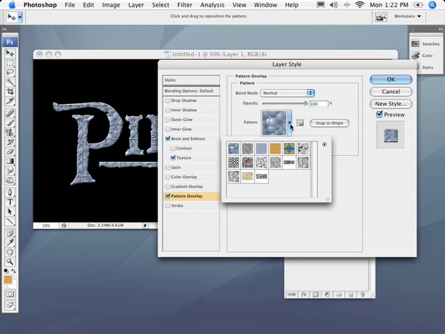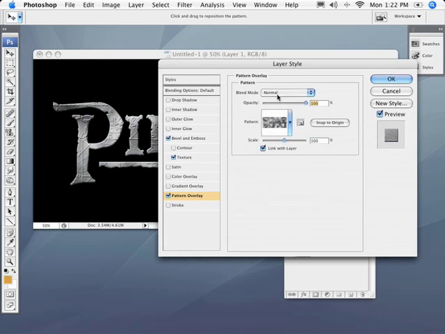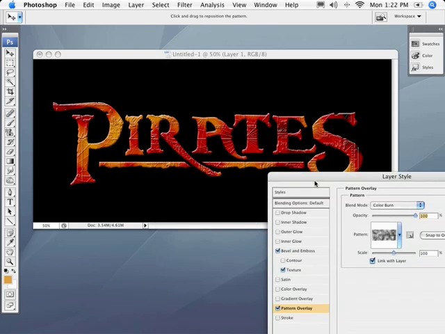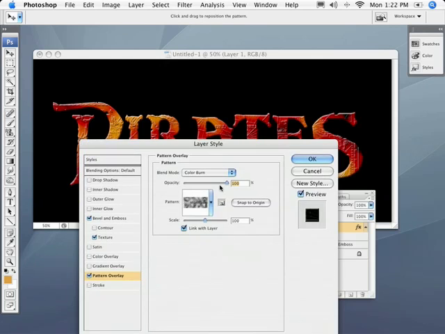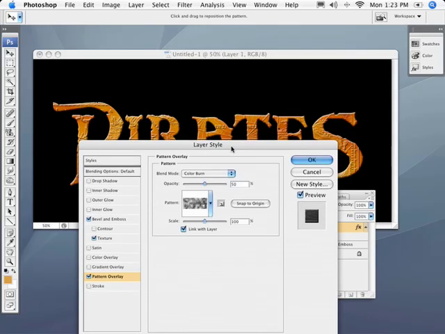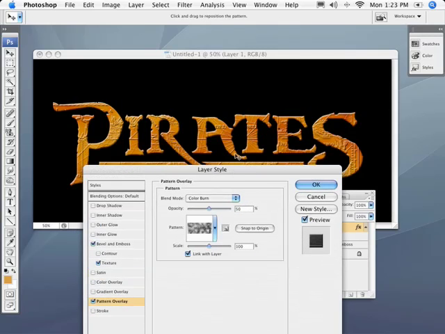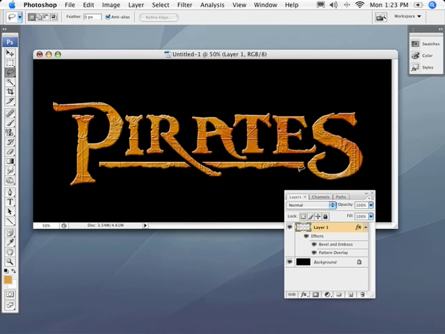I'm going to go ahead and highlight that, and I'm going to click in this window, and here's where we're going to choose those clouds that we defined earlier. And I'm simply going to change the blend mode of this to Color Burn. You can see it gives it kind of an interesting effect. It's a little too intense, so I'm going to drop the opacity down to about 50%, and I think that looks pretty good. And then we'll hit OK. So now that is the completed effect so far.